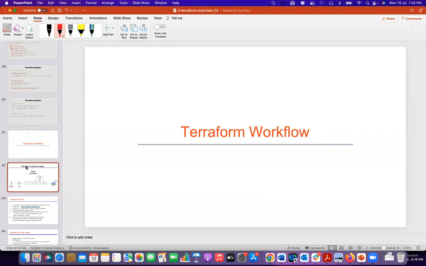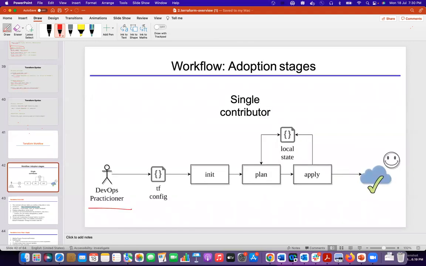So if you look at the Terraform workflow, initially you will find that there is a DevOps practitioner, basically the people who are working within the DevOps team. They are going to write the Terraform configuration, initialize the backend, plan the changes, and apply those changes. Initialize makes a call and creates a backend where your Terraform state file is going to be stored. Right, this is where it downloads the latest Terraform state file and determines the state of the changes which need to be implemented and created.